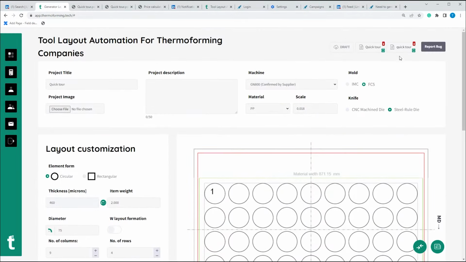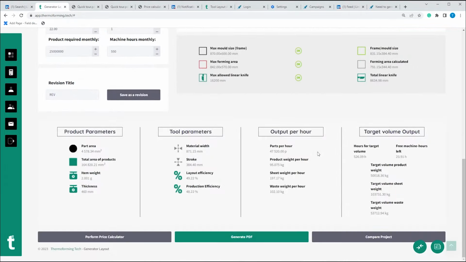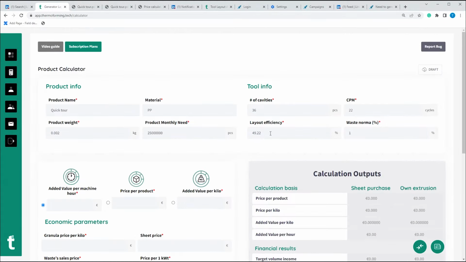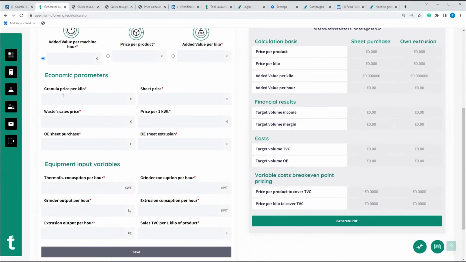Once the PDF is created, we have a quick tour tab here. Let's press it. And here appears a new button, Perform Price Calculation. We confirm it, and the mold parameters are uploaded to our price calculator. Now we need to set up economical parameters. We will not go too deep. We will just set that our granulate is €1.5, and the sheet that we can buy is €2, and the waste is 60 cents, just for example.